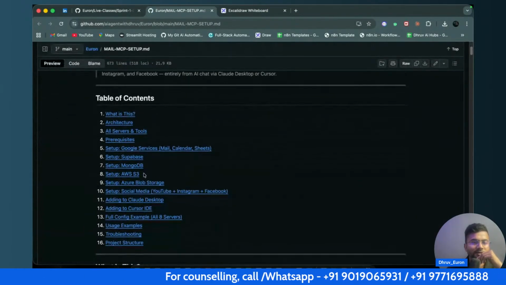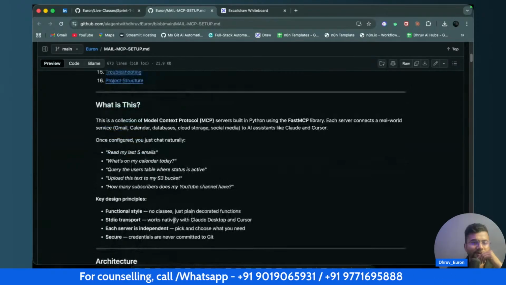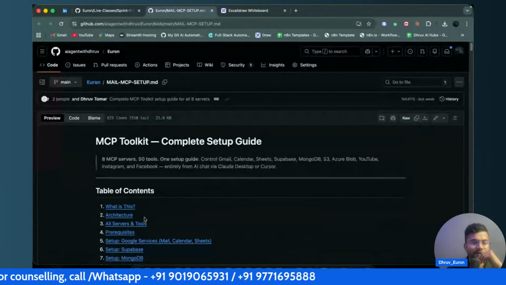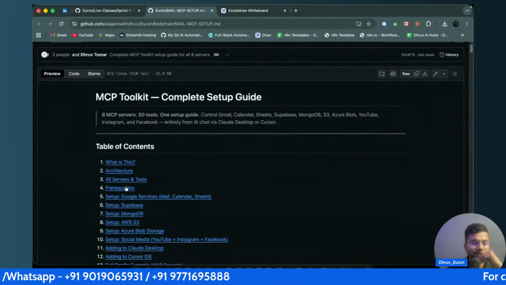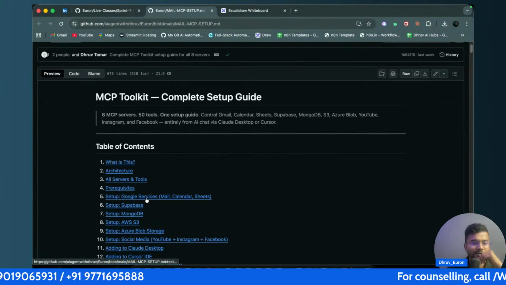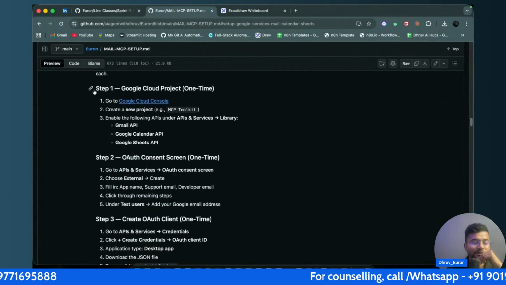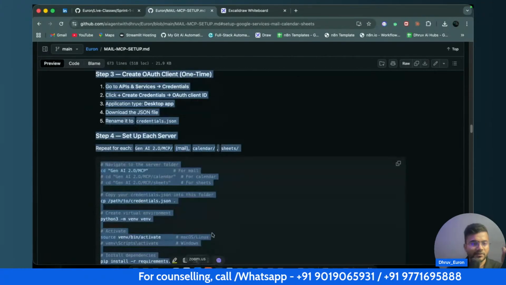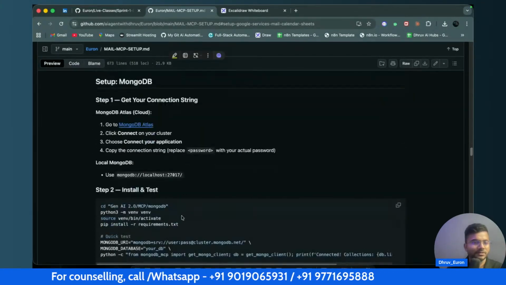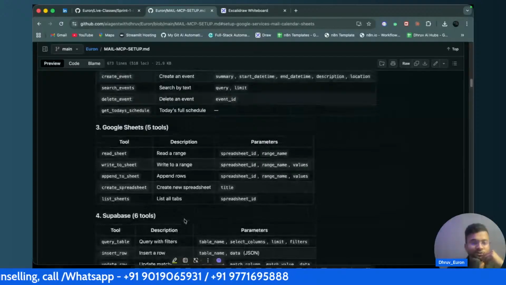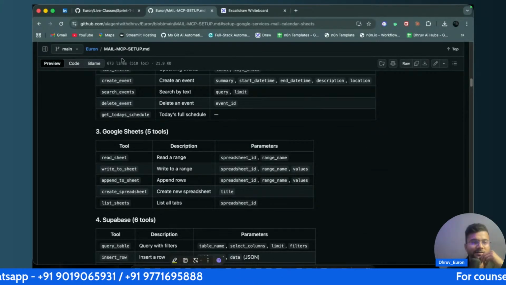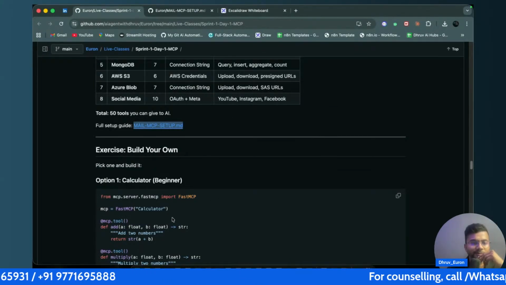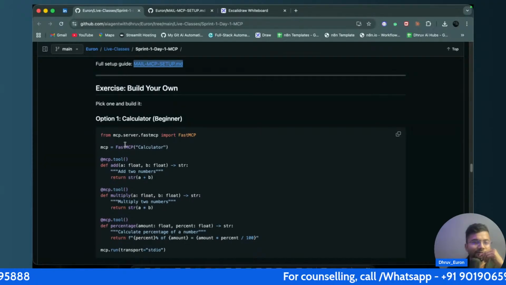You will be able to see the table of contents. So even if you click here, architecture, server setup, Google services, mail, calendar, and all, and here you will be able to see the step by step guide on how you need to do that. I'll show you as well, but you can see here you have a step by step guide. Then you can even give this particular report of mine to AI, and it is going to help you. Exercise: build your own, pick one.